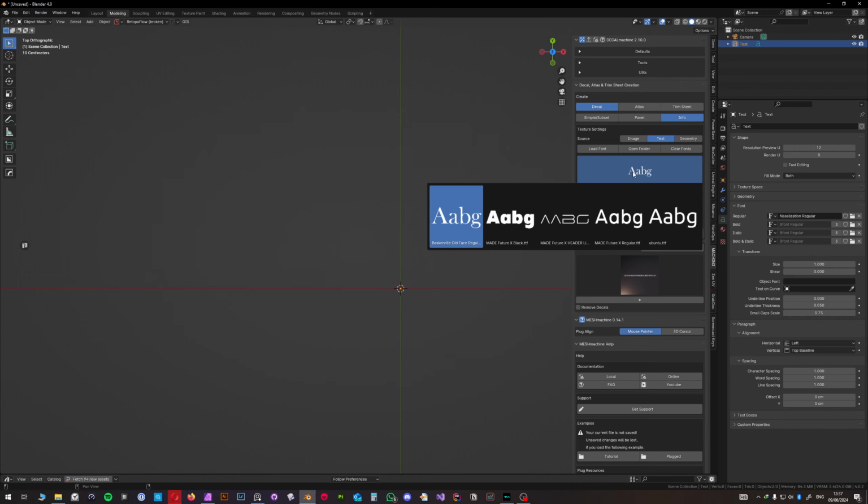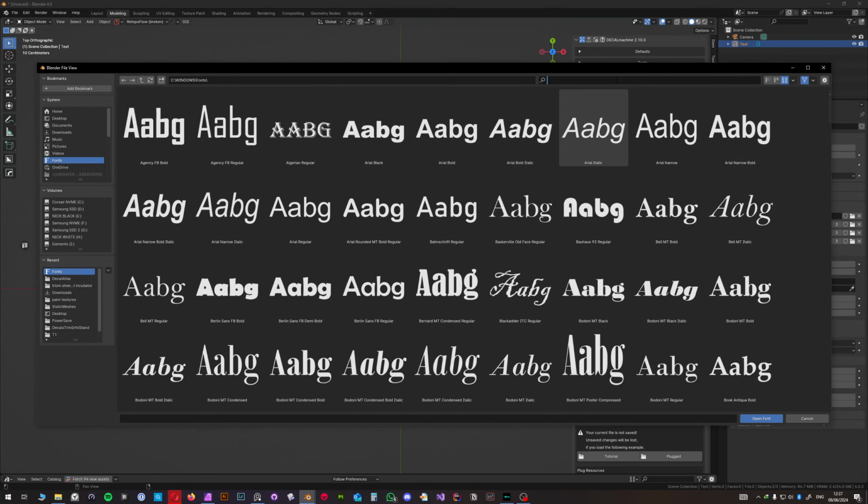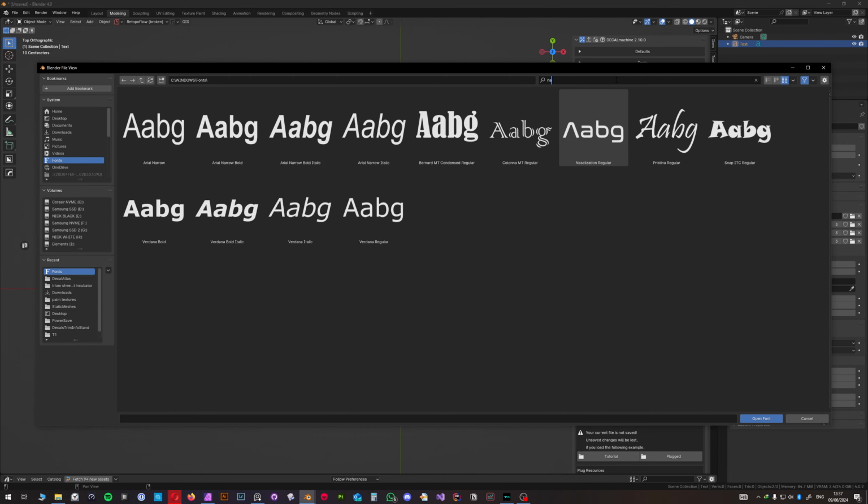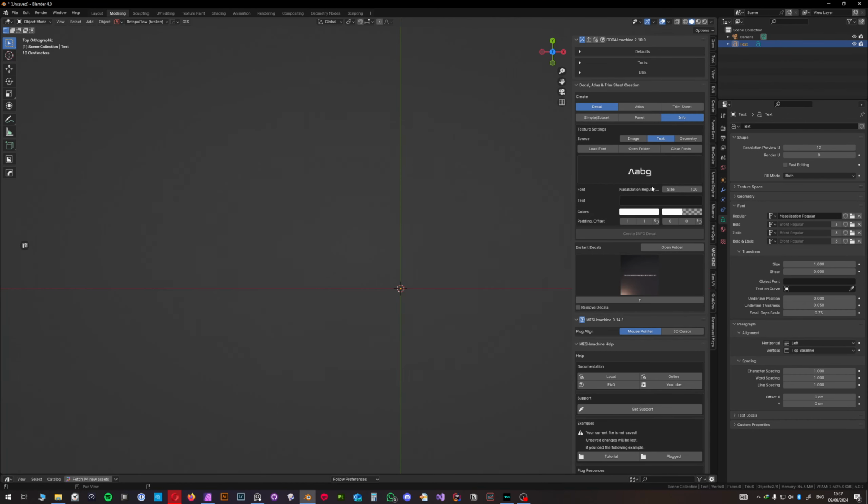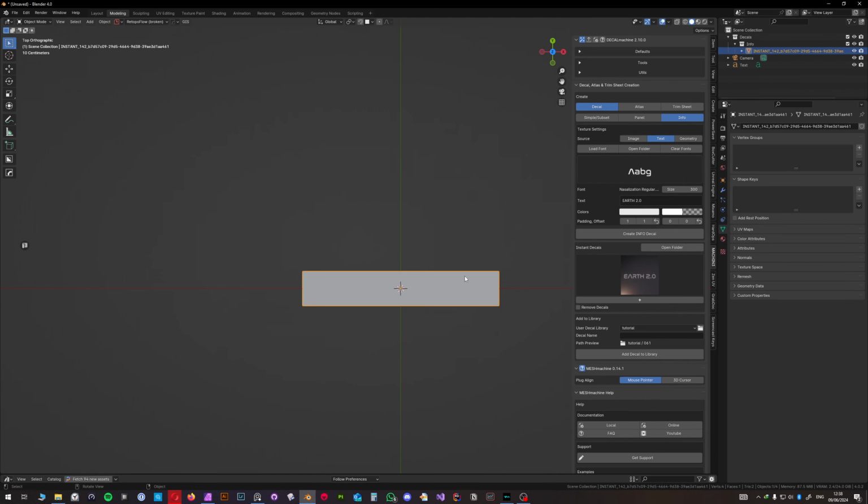We select the font. Well, we're gonna have to load it. So, NASA, there you go. The text is gonna be all caps Earth 2.0. Now the size, I'm gonna make it 300. Color is white, but don't make it perfect white. Make it a little bit darker, just like that. Padding, whatever. Create info decal.